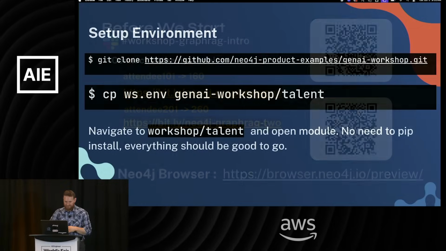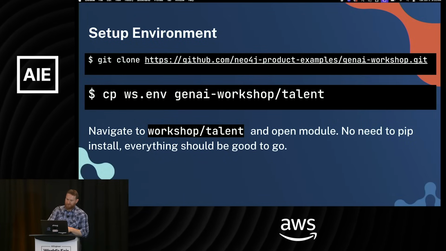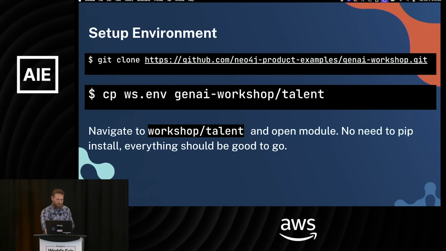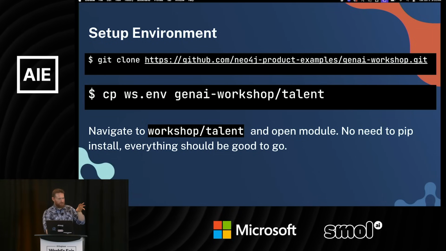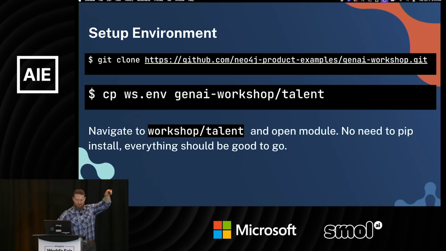All righty. Once you're inside of your environment, what I want you to do is these two commands. So you're going to open up a terminal window in Jupyter. You can do that by pressing the little plus sign.